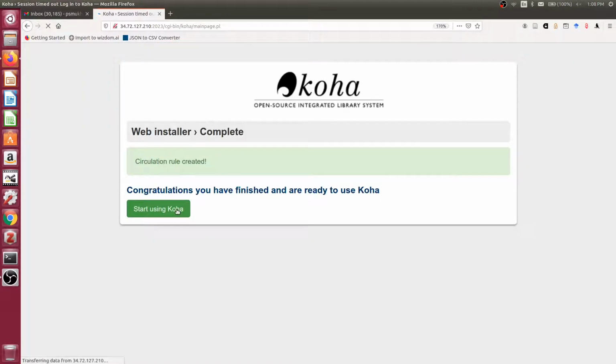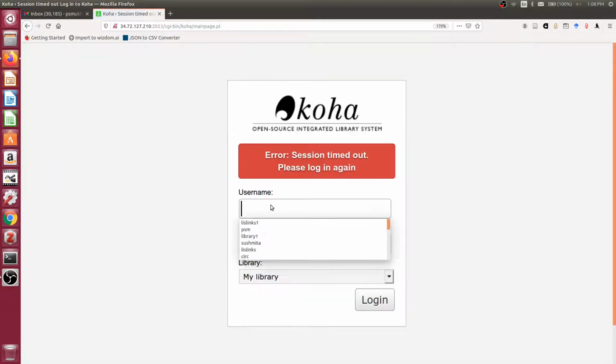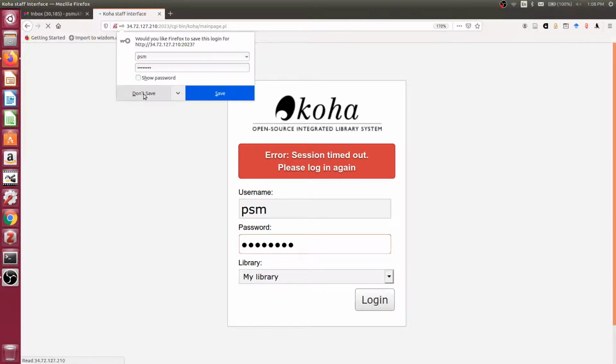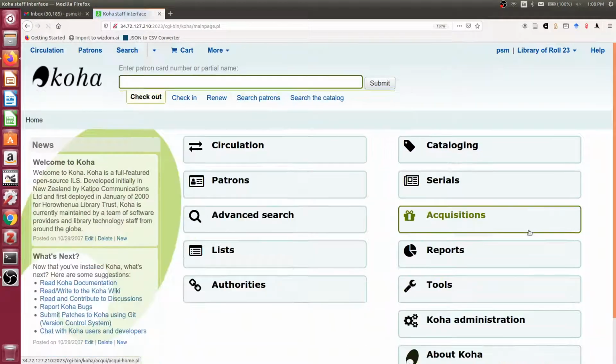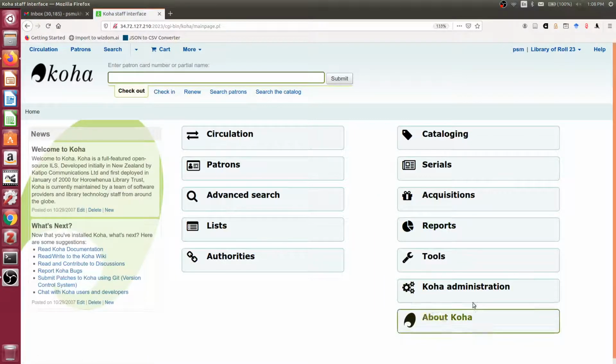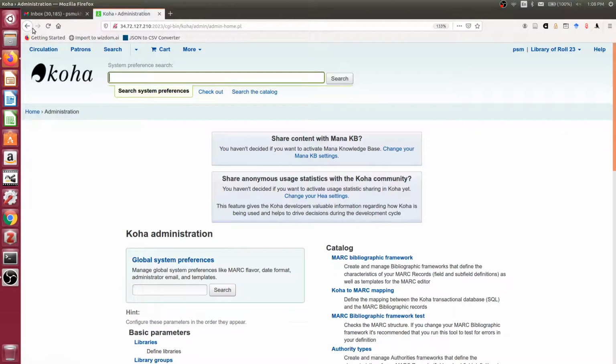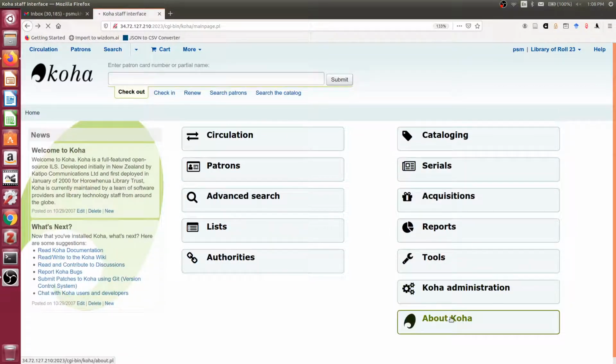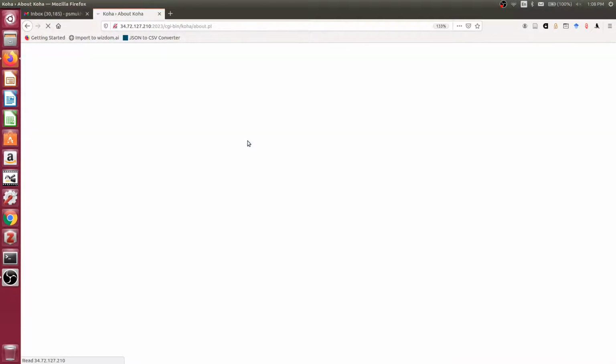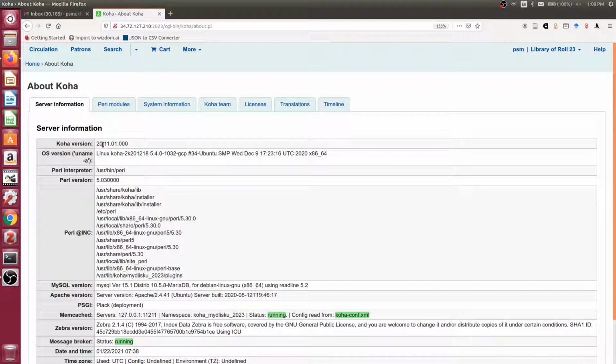So your Koha is now ready. Now I can log on as PSM@1234, and you can see now that everything is working fine, and the version has also changed to the latest version, that is 20.11.01.